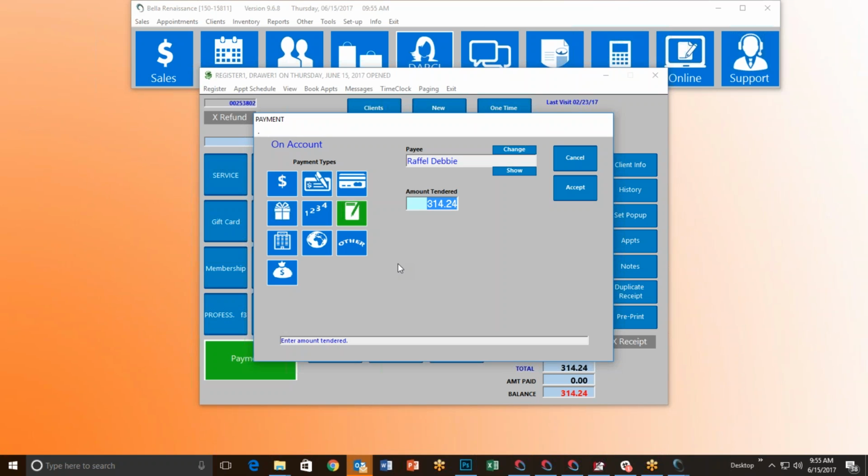So if they have a deposit on file, maybe it's a $500 deposit, you could then take this $314.24 on account, and it will reduce their $500 deposit by $314.24. And they will be left owing you, what does that come out to? $185.76, excuse me. Sometimes I don't do the math very well in my head. Anyway, that's on account. That's one way to think of it, most commonly used that way.